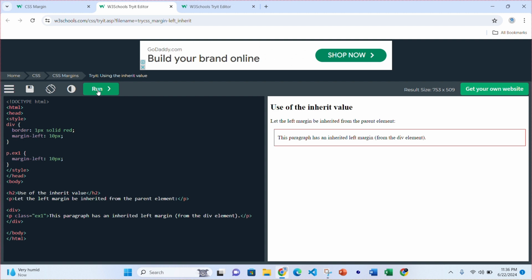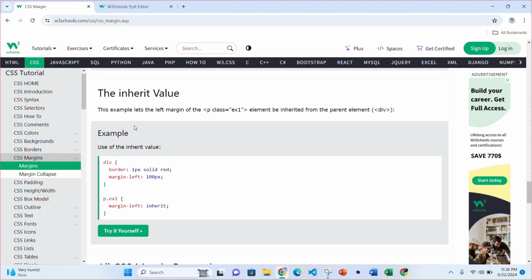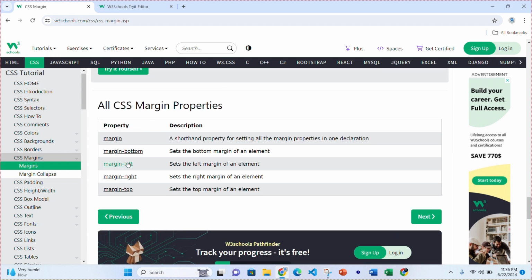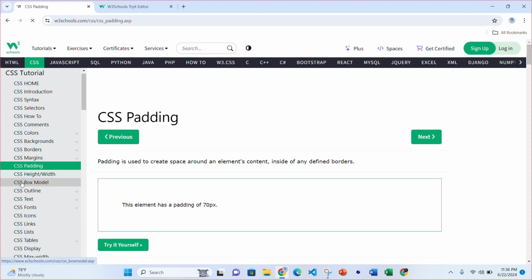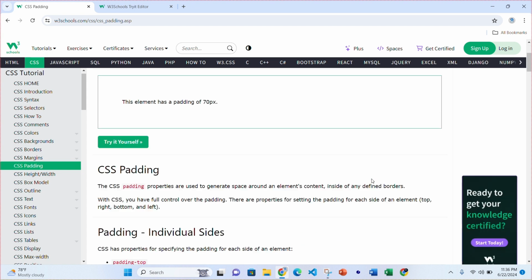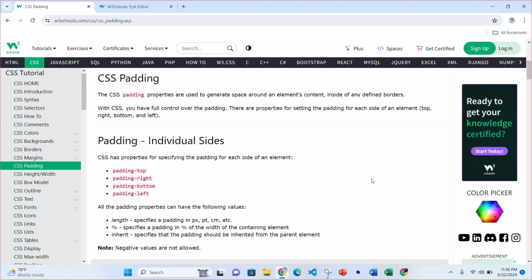All right, so we continue with our tutorial, and you see, if you want to know more about margin properties, you can click on any of these links to see more. Let's talk about the padding. Padding and margin are similar. The only difference is that padding is used to create space around an element's content inside of the defined border. Padding is used to create space inside the border, this time around not outside, but from the border inside: from the left border inside, from the bottom border inside, from the right border inside. That is your padding for you. Okay. So CSS padding properties are used to generate space on elements content inside of any defined borders.